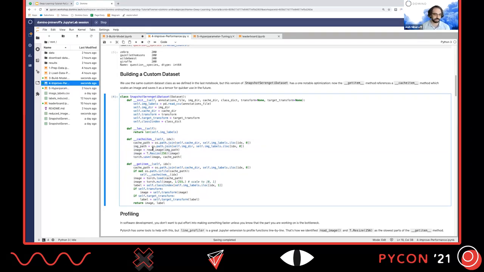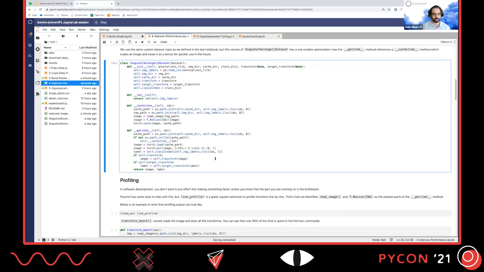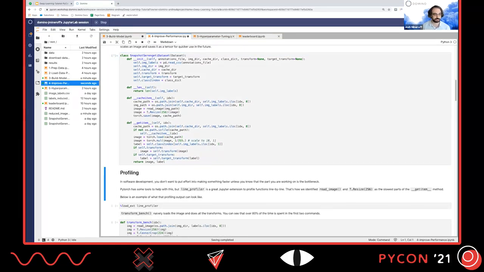And what this does is it reads the image, does this initial resize, and then saves the smaller tensor directly to disk. So now anytime we go back and load this image, if this cache path exists, we're just going to directly load that pre-scaled, pre-converted from image to tensor file. And that's going to be a lot faster. And to understand how much faster that is, right?